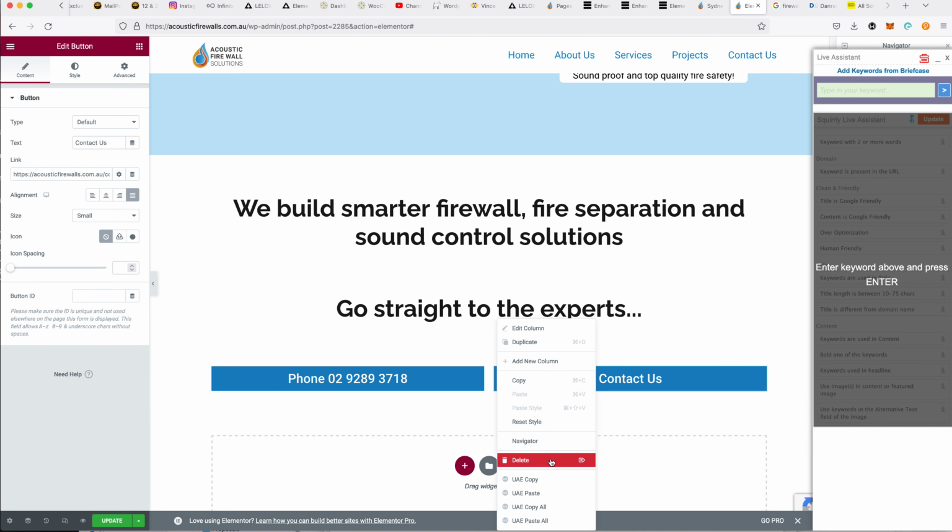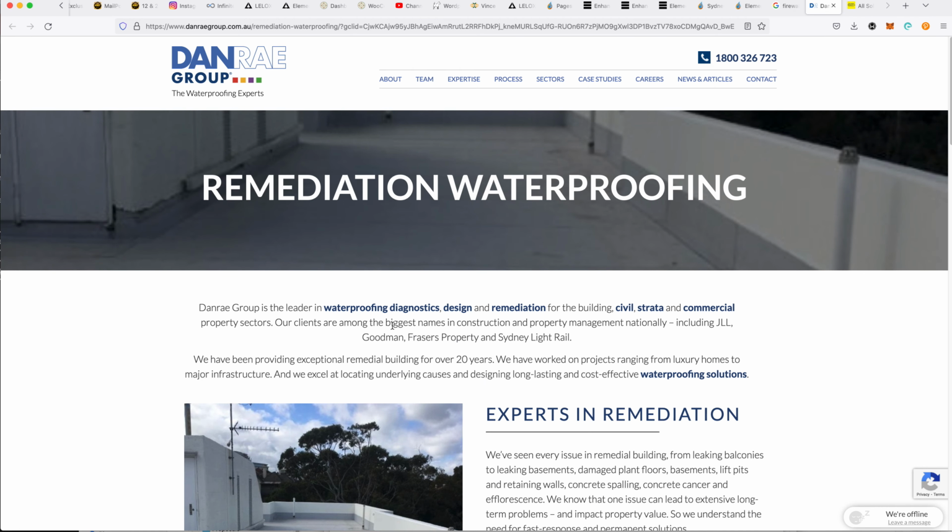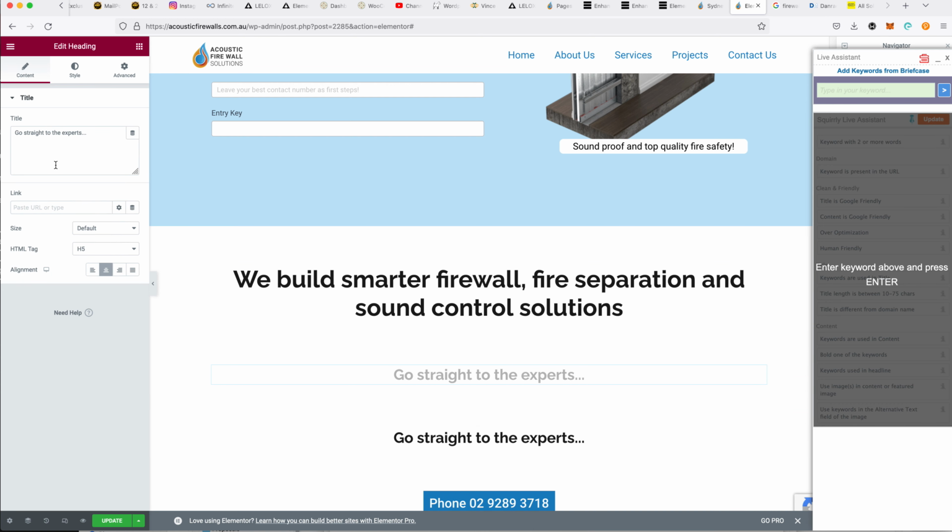There was some other stuff in there I didn't mind. We are the leader in, for over 30 years, for over... yeah, something like that. Okay, so duplicate this one again.